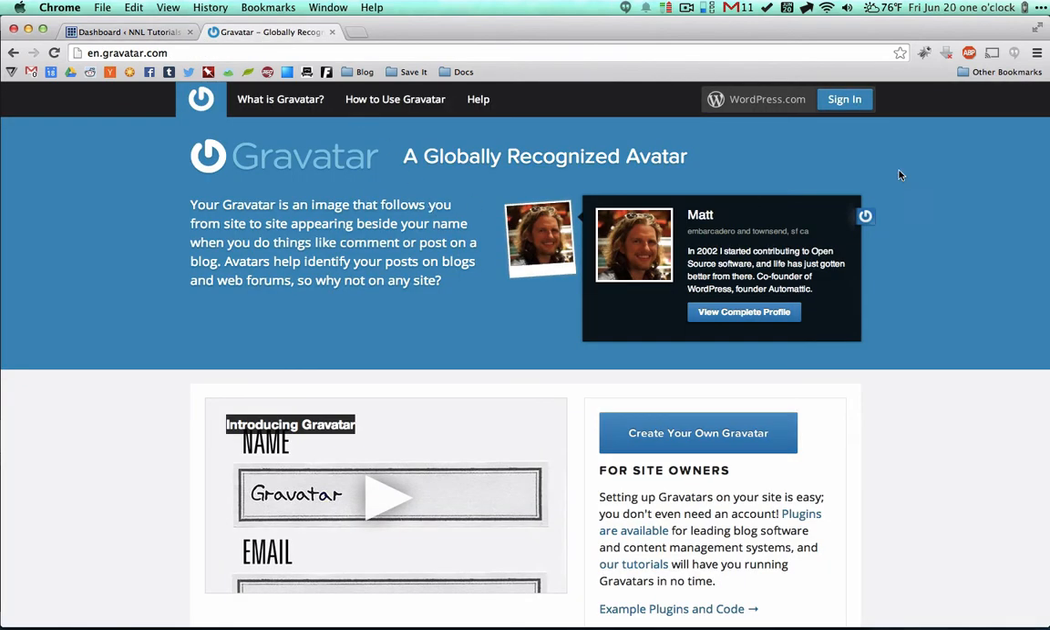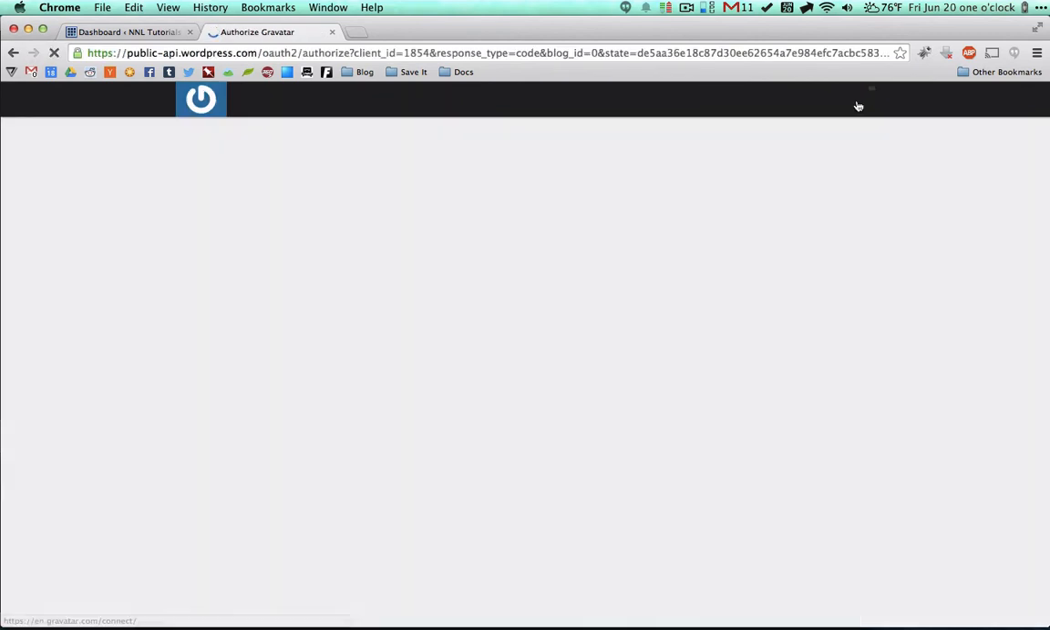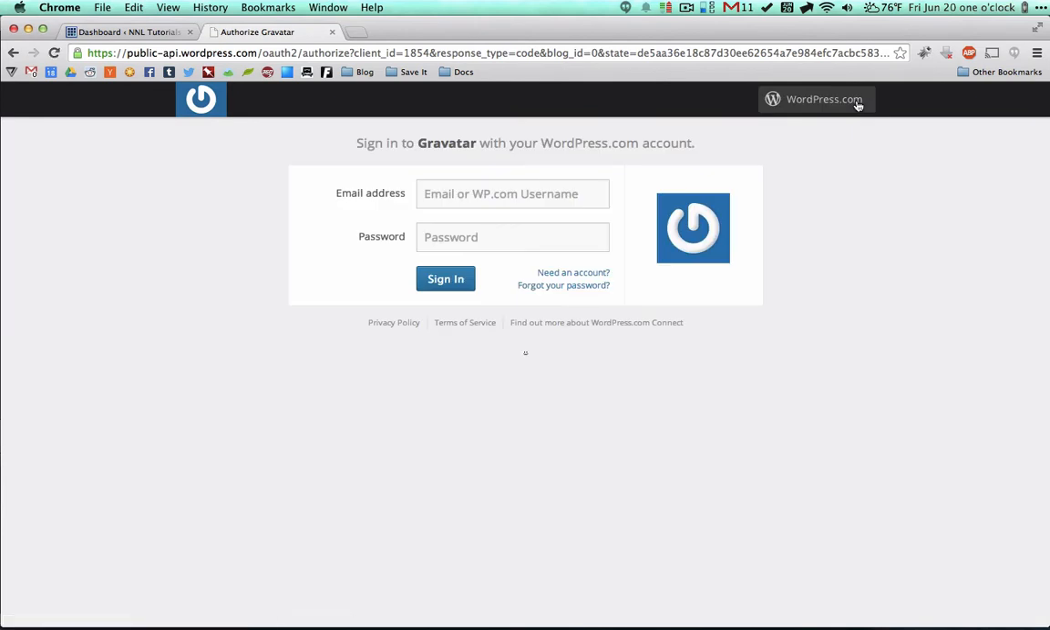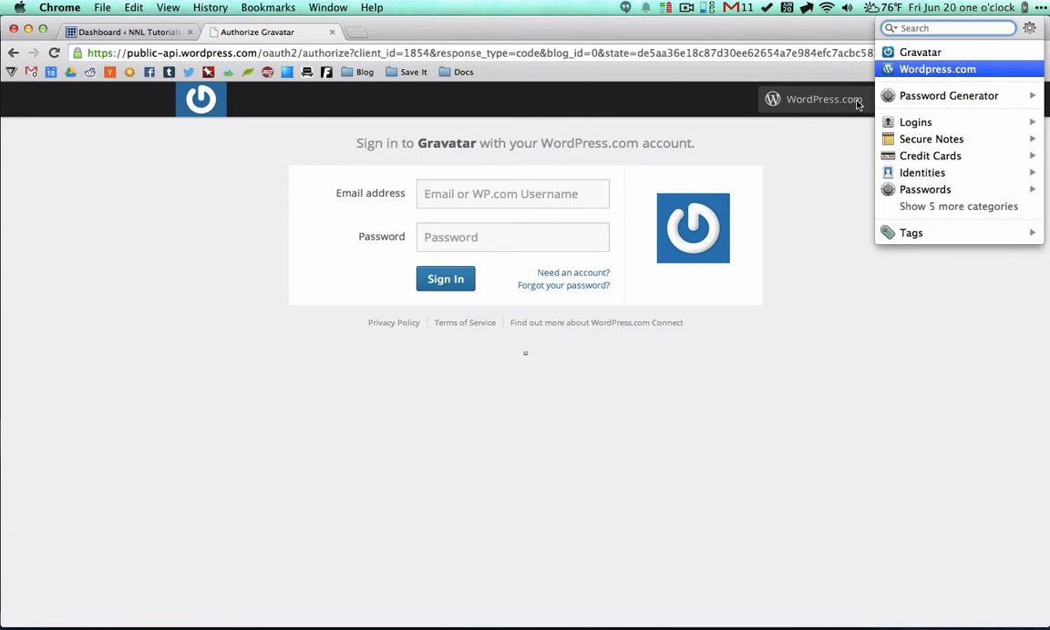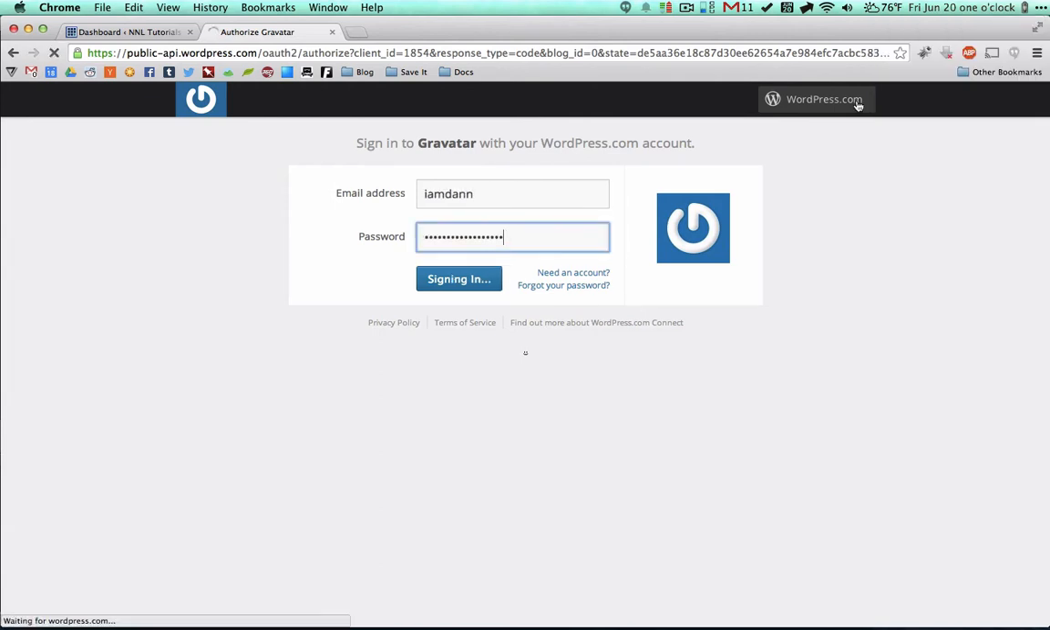If you go to Gravatar, you can sign in, and you're going to sign in with your WordPress.com credentials. We used that at the very beginning when I described the difference between WordPress.com and WordPress.org. So when you signed up for Jetpack and you signed up for WordPress.com, those are the credentials that you're going to use to log in here. I'm just going to put that in, wait for it to load.